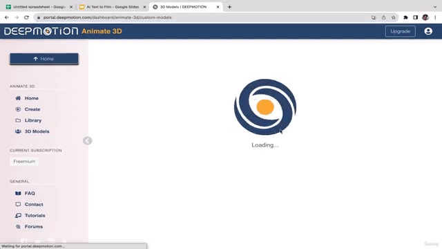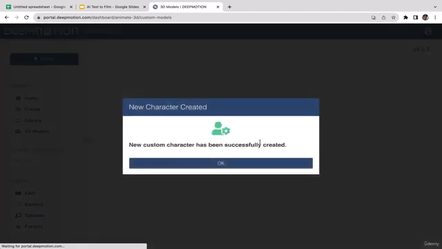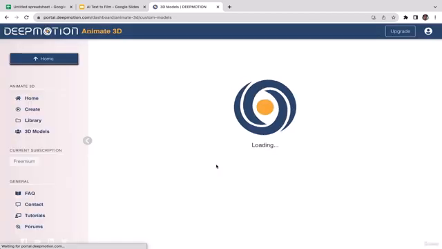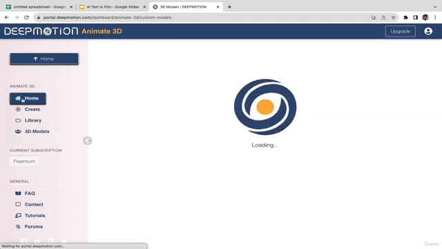All right, so it is loading. Just wait, guys. Okay, so as you guys can read, a new custom character has been successfully created. So I'm going to click OK. And then we're going to create our 3D animations film in the next video.